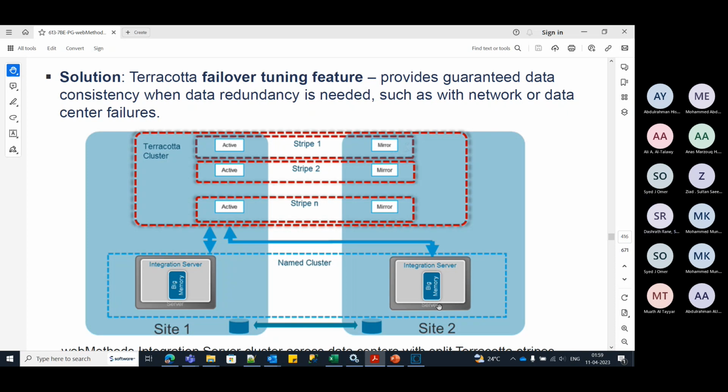Okay, this is my question. So we will have 3 servers for Terracotta strip 1, for example active, standby, mirror. Is it right or no? No, there are no 3 servers. There are only 2 servers. One is for active and one is for mirror. So a mirror image has to be on site 2.